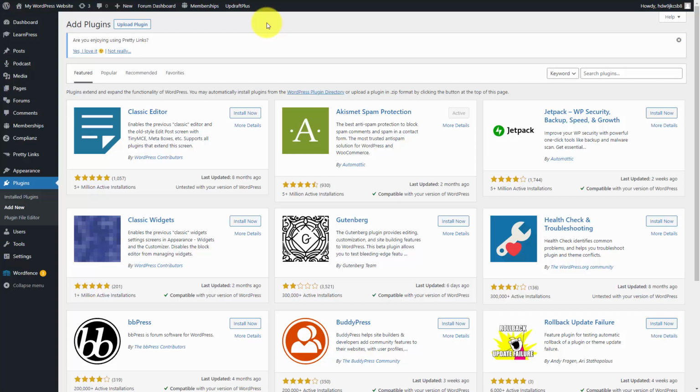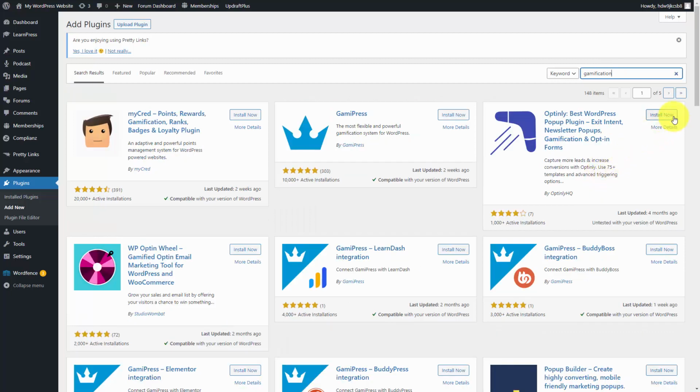Welcome back. You can add a gamification element to your WordPress website. And what you're going to do here when you search in your plugin area is you're going to search for gamification. You're going to see a number of alternatives available. And many of those alternatives center around the plugin Gamify.